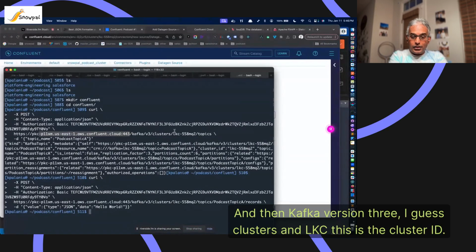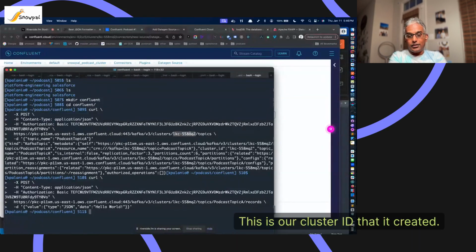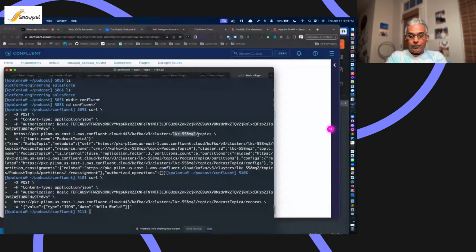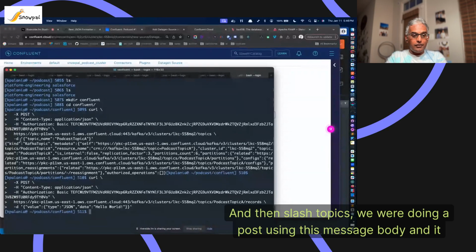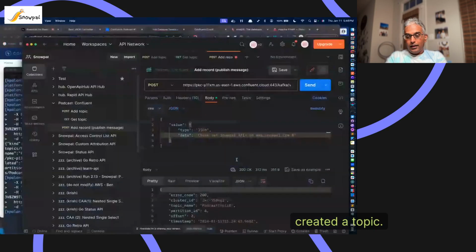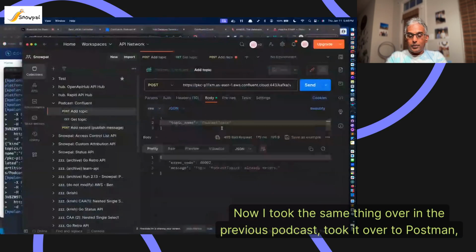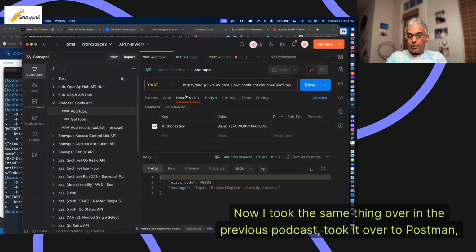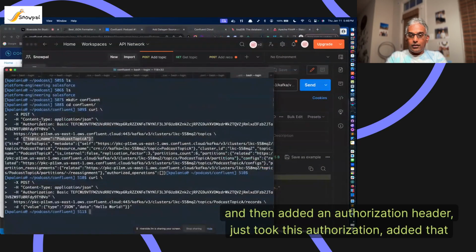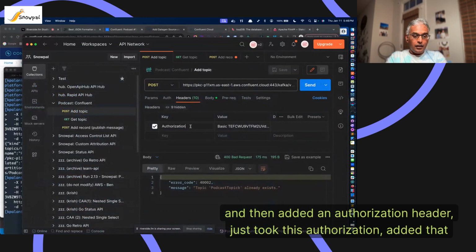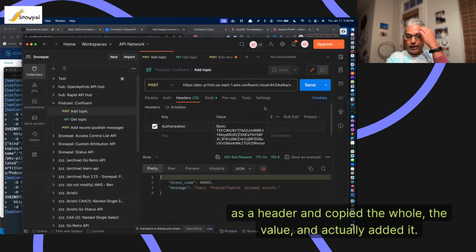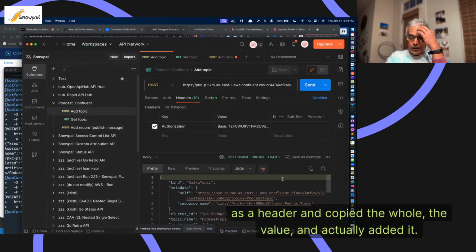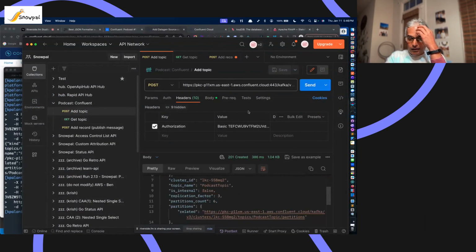And then Kafka v3 clusters, and LKC, this is the cluster ID. This is our cluster ID that it created. And then /topics, we were doing a POST using this message body, and it created a topic. Now I took the same thing over, in the previous podcast, to Postman, and then added an authorization header. Just took this authorization, added that as a header, and copied the value. Now let me send the request.